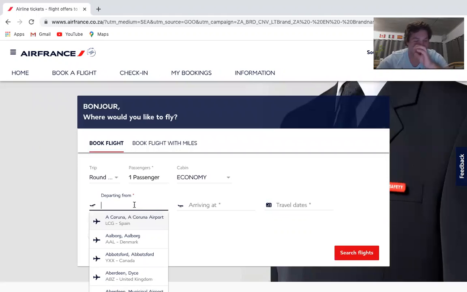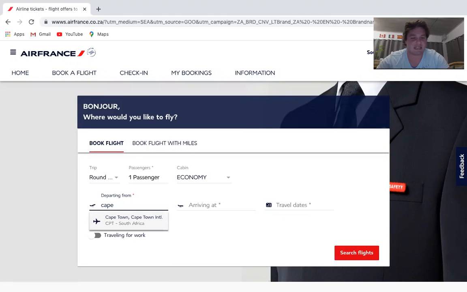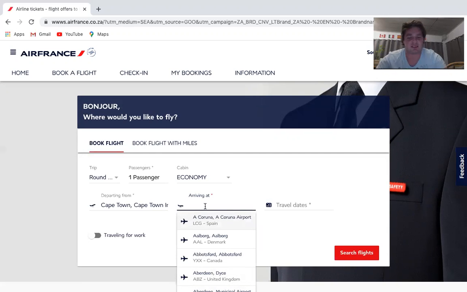Okay, so now here they don't automatically put you into Cape Town. And I see that it's .co.za, so it is the South African part of Air France, or South African website. So that's something that's not nice here, that Emirates did better. Paris.